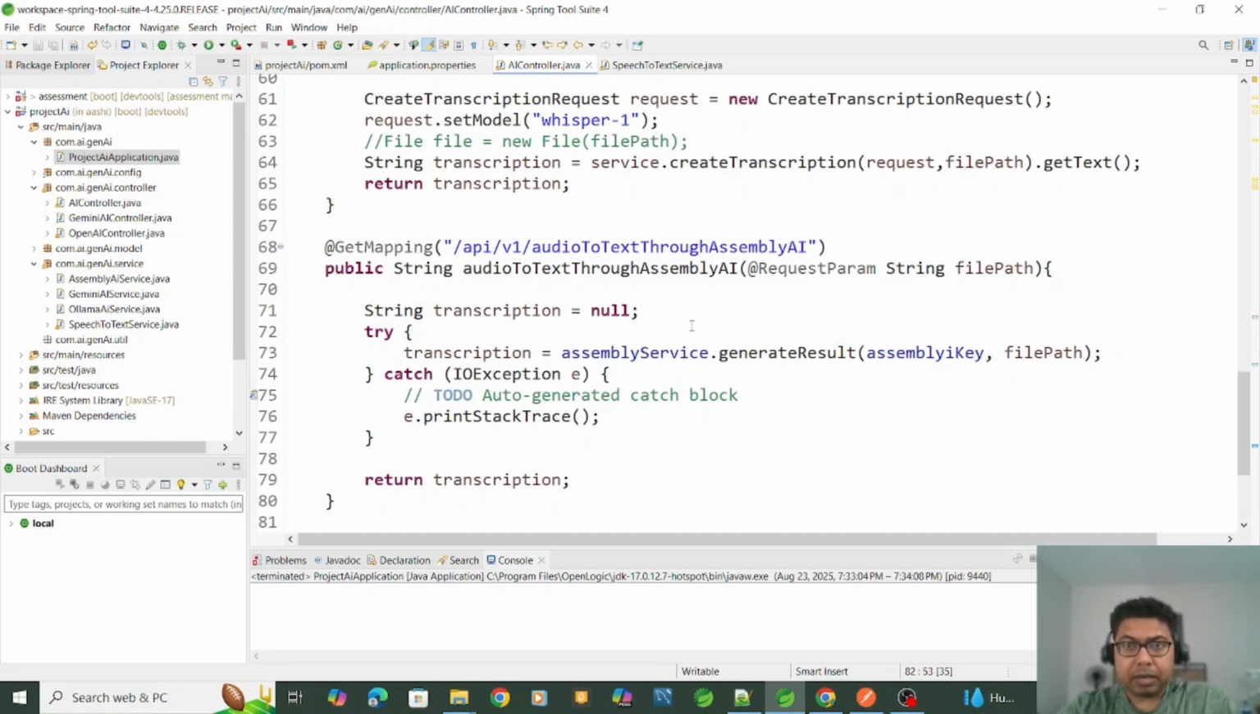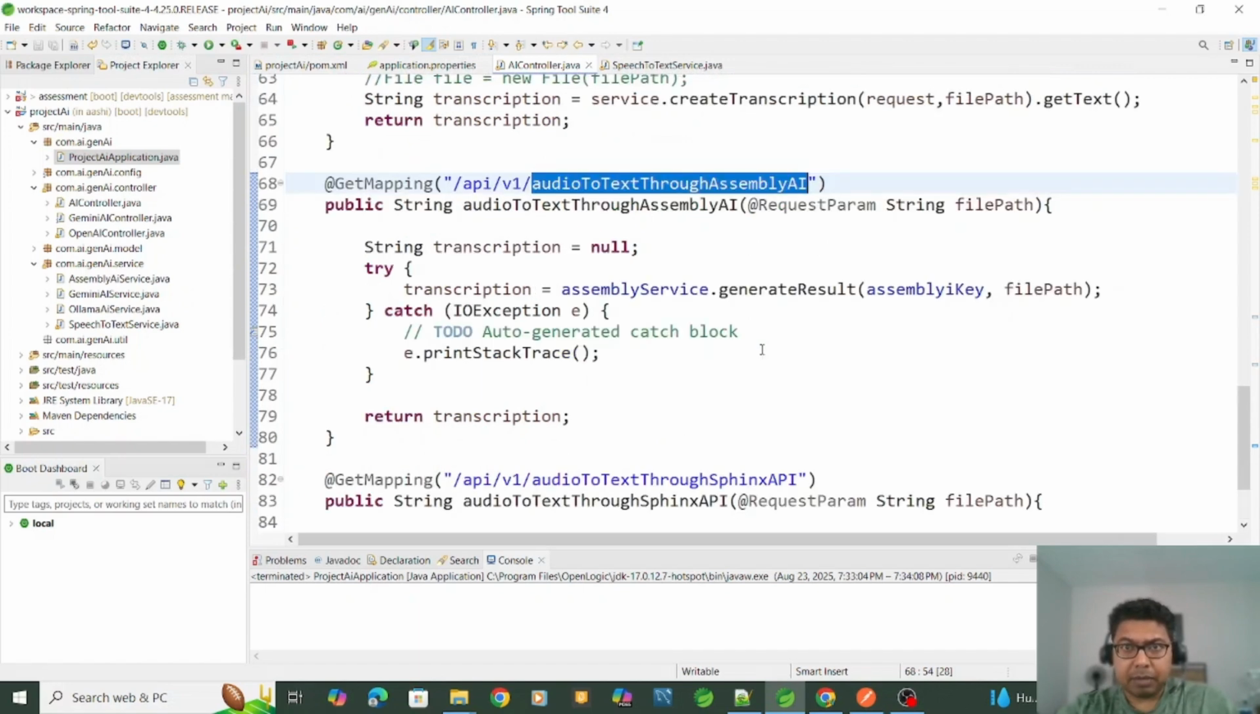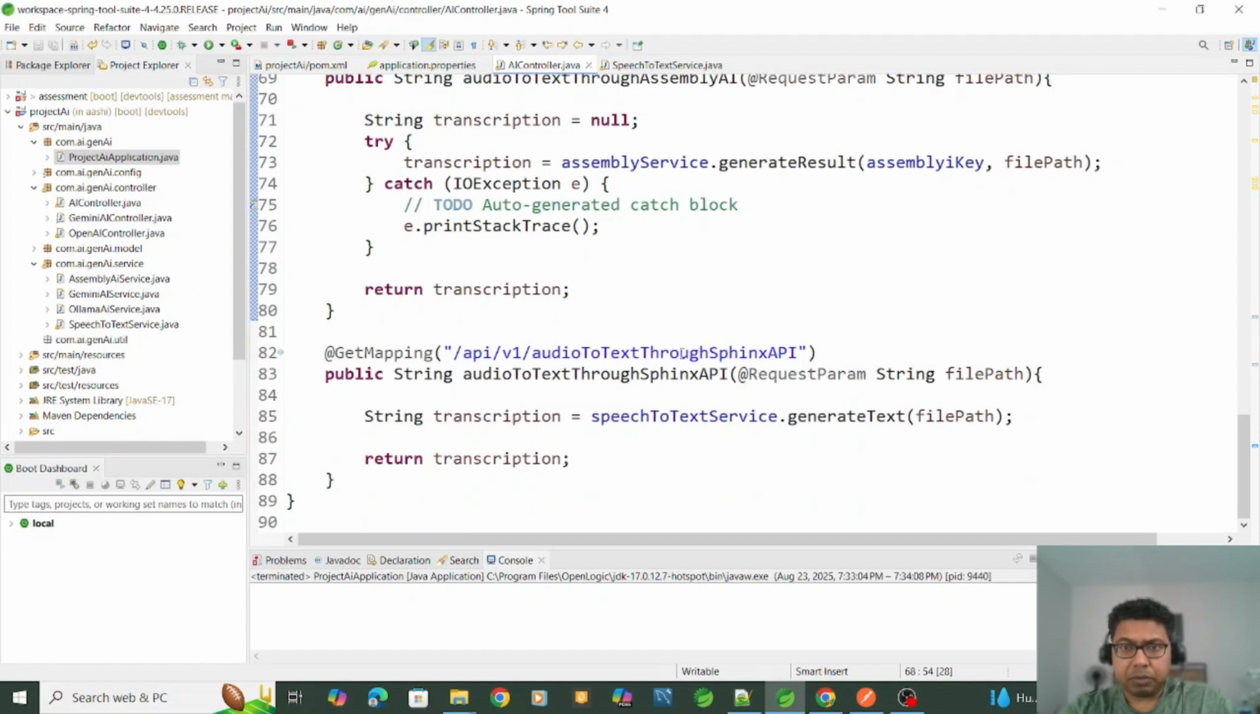In our last video, we learned how to convert speech to text through Assembly AI. Today we'll be learning the same thing through the Sphinx API. Assembly AI is a cloud-based platform where we have to use their API key to invoke their API, and we have to pay some money for that. But this Sphinx API is an open source project which we'll be using today, and for this one we do not need to pay any money. So without paying any money we can do the same thing using the Sphinx API.